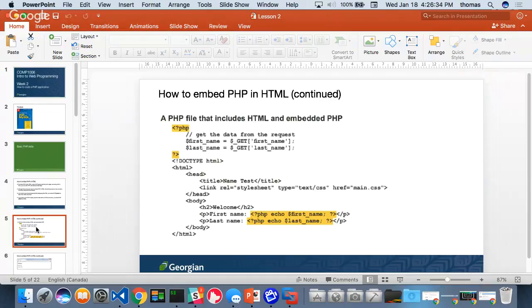So here's a little bit of code. We talked about embedded PHP. Here are examples of how PHP can be embedded into our code, the stuff highlighted in yellow.